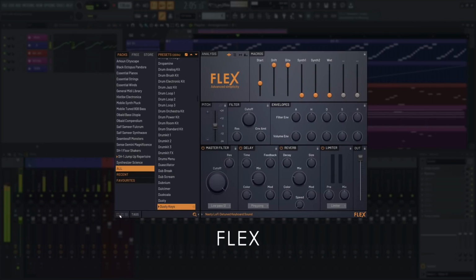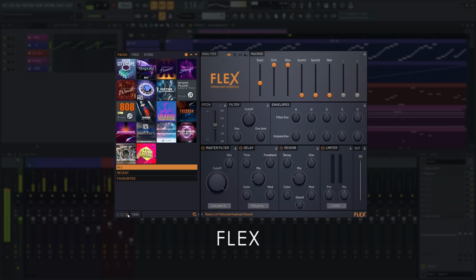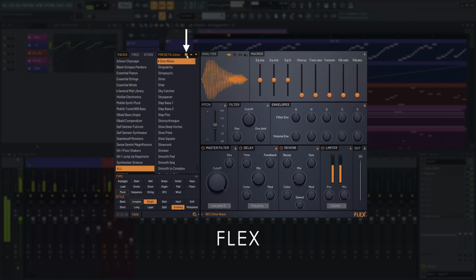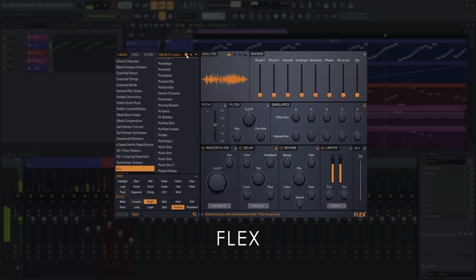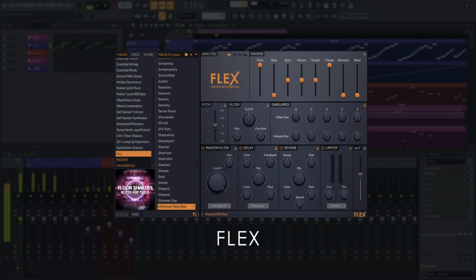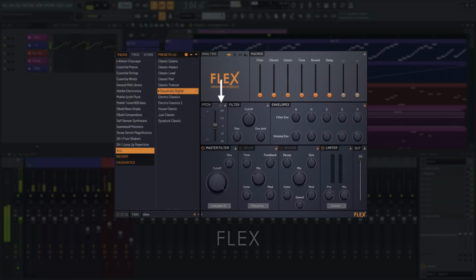Flex. Flex has been treated to a new browser with three views to help content management and discovery, plus a random preset button that randomly chooses presets from the selected pack, search results, or all. And by popular demand, you can now disable the arpeggiator on many presets that use it. The icon will turn orange when available to deselect.